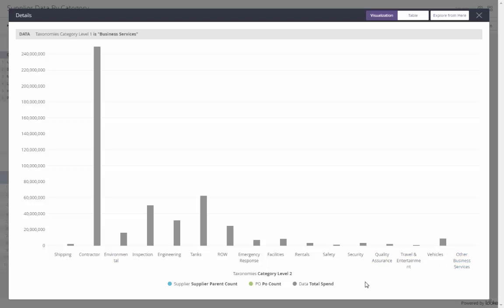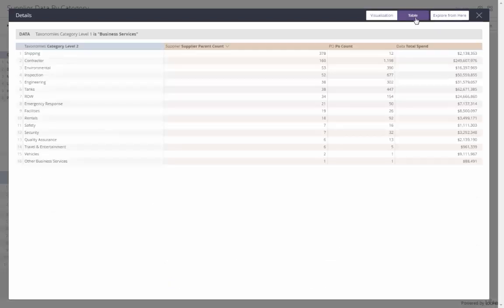But let's say I wanted to pull in more information or see the suppliers under each of those levels. Or maybe I wanted to limit this by year. I have the option to click on Explore from here, which will take me to add those details to my data table. Speaking of data table, you can switch between the visualization and table in this view. So if I just want to get some counts and look into the information, I can do that.